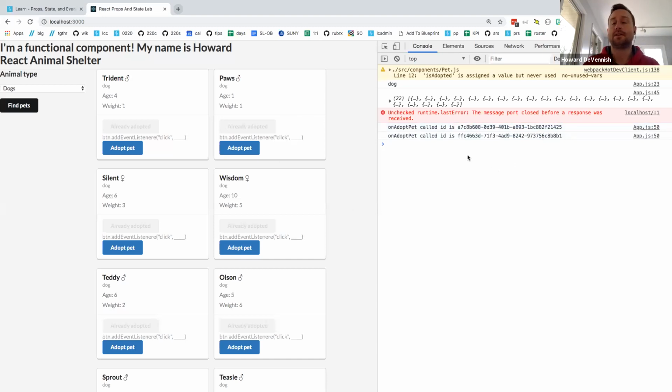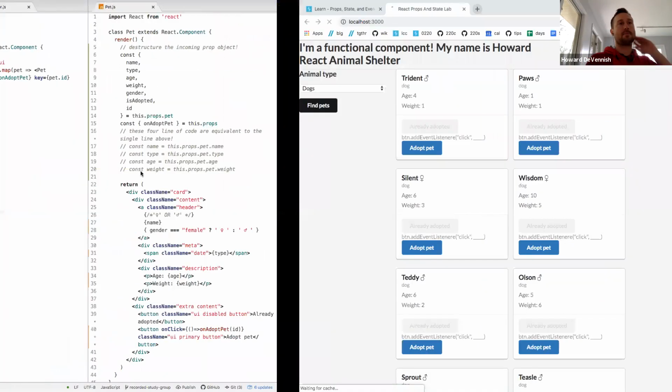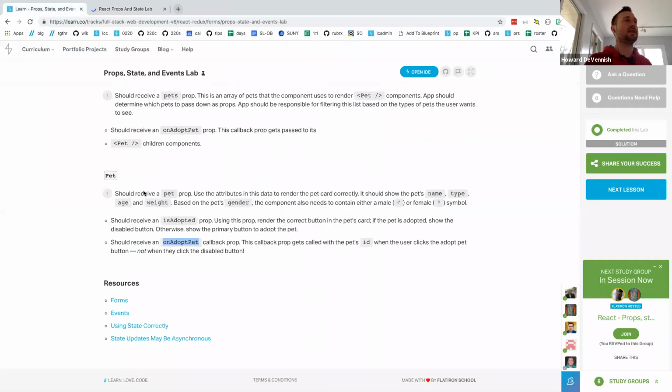Okay. So now what? What needs to actually change? Oh, whoops! This is my little example text in there that I should get rid of. So this guy. There. So now what needs to happen inside of onAdoptPet? I can look at my specs and see what it's telling me. onAdoptPet, callback prop gets called with the pet's ID when the user clicks the adopt pet button, not when they click the disabled button, okay?